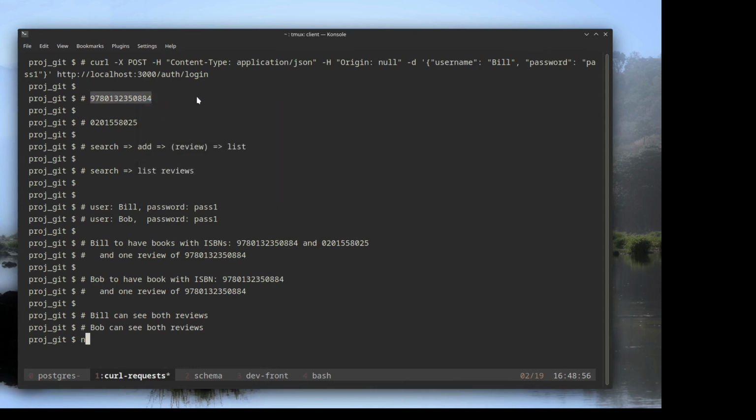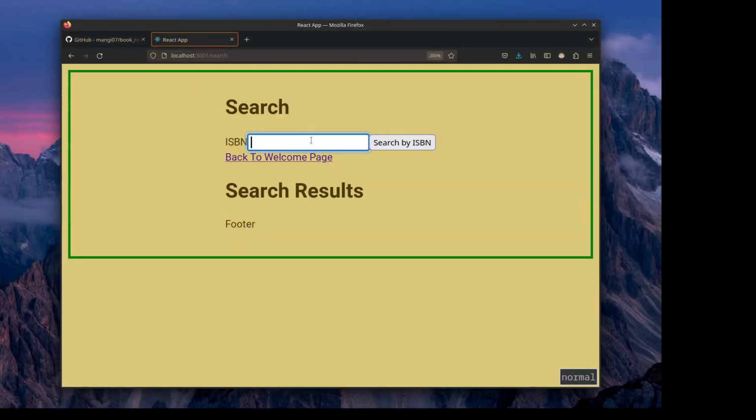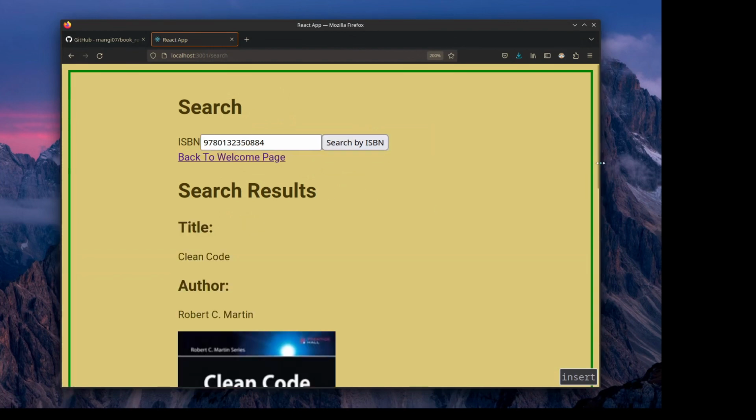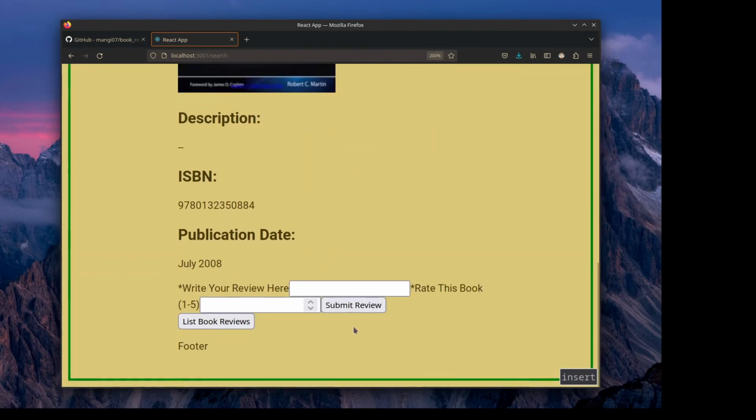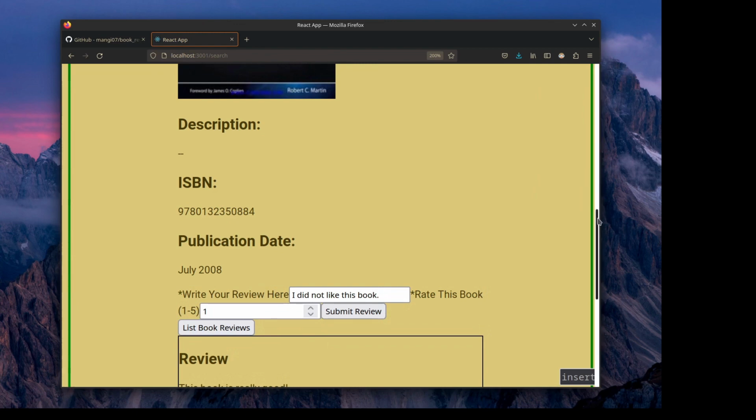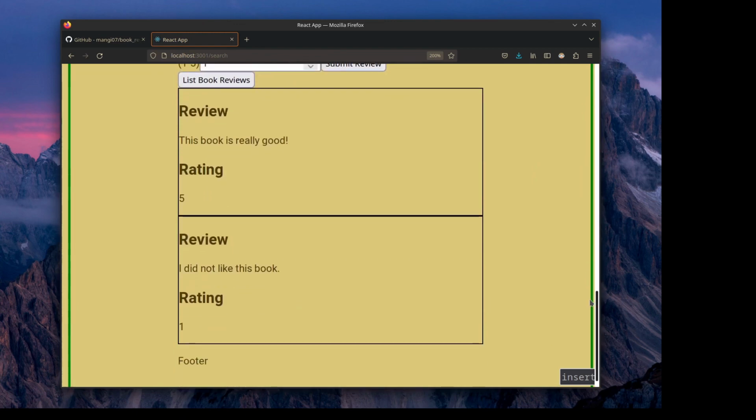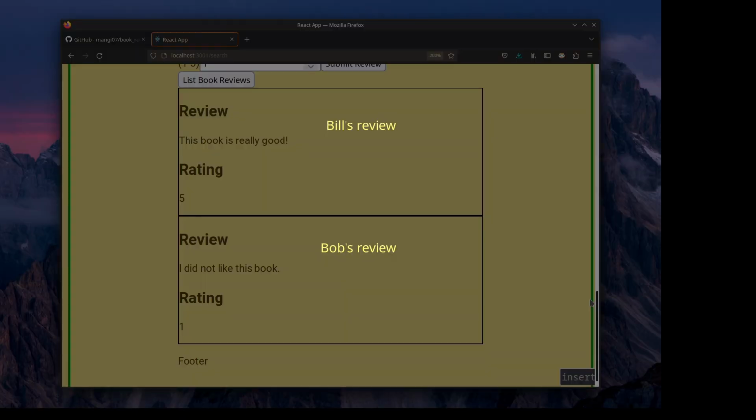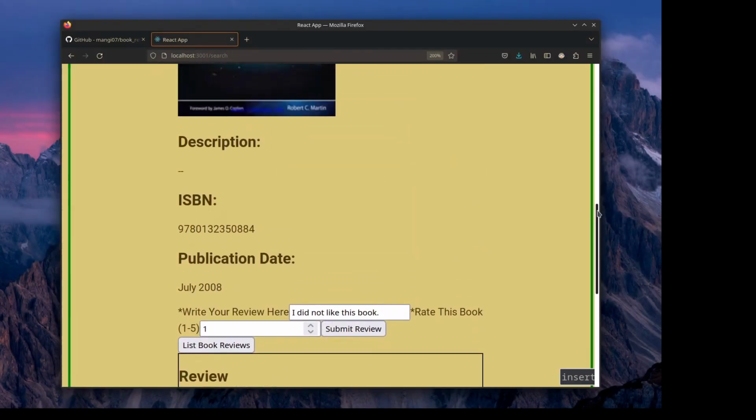the other user reviewed. So I'm going to load it, and let's say that he didn't like it. I did not like this book, and so let's just give it a 1-star rating. Submit the review, and so this user should be able to see both of those reviews, and so there they are at the bottom. That is basically all there is.